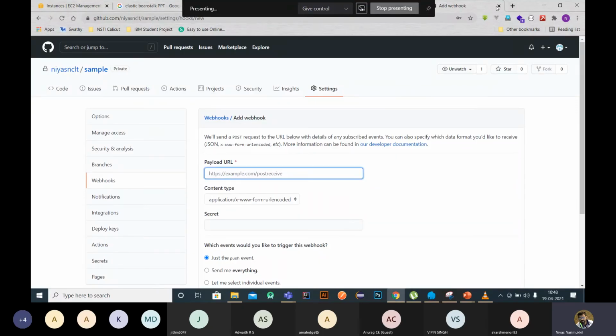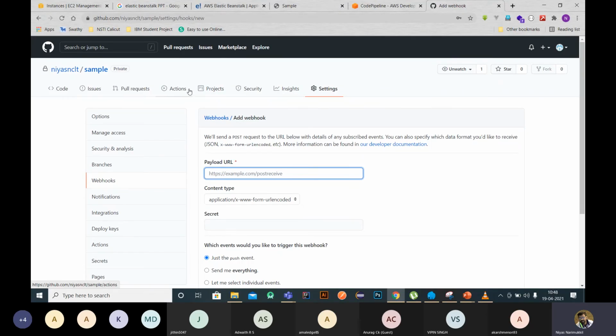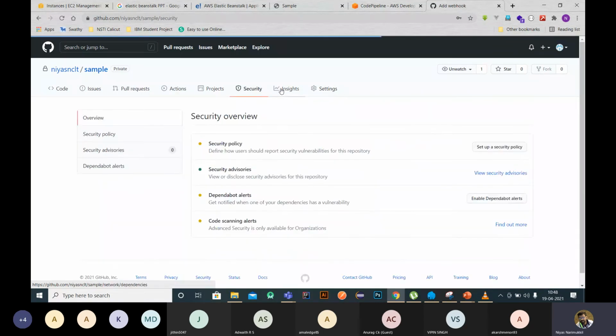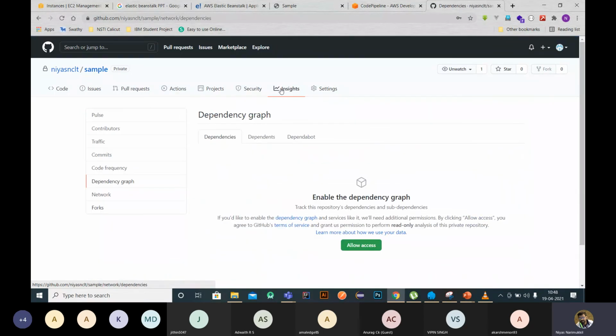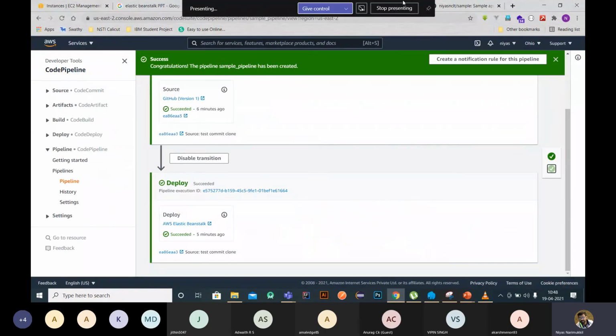Is that clear? There are a lot of options with GitHub. Just go through the different options. You can get insights for this. Insight means which users, how much traffic is coming here, or the number of commits. We will get different insights for our specific repository. So that's all in the case of AWS CodePipeline.